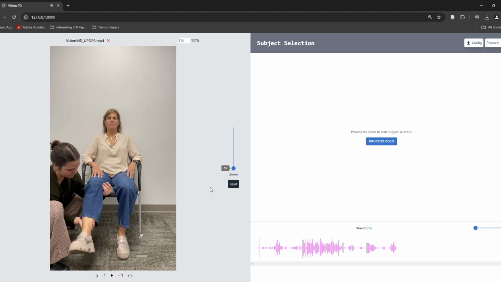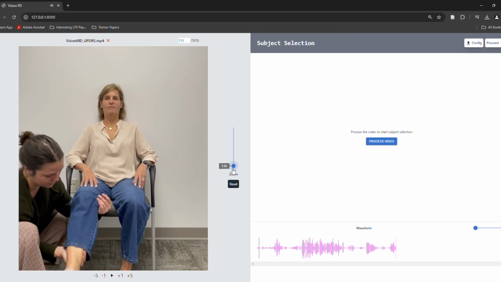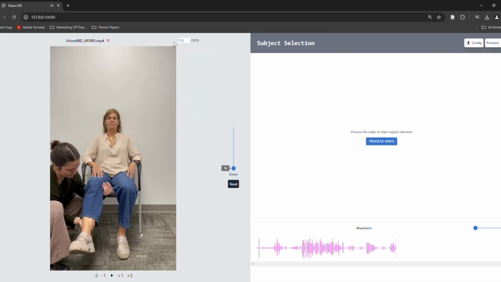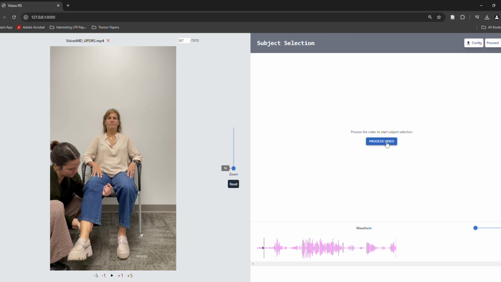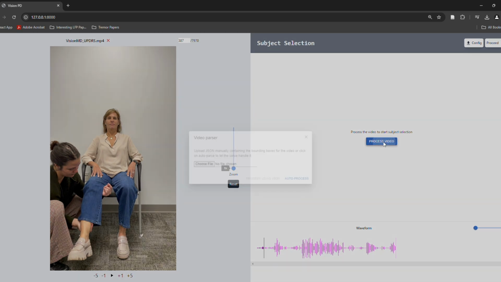Using the dragging feature on the right side of the video, you are able to zoom in and zoom out. Here at the top, you are able to view how many frames the video has. Additionally, you can skip through the video, clicking through different parts of the waveform. Once ready to process the video, you will click on Process Video.